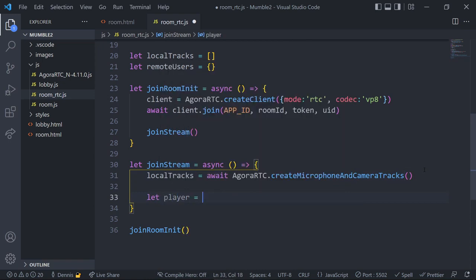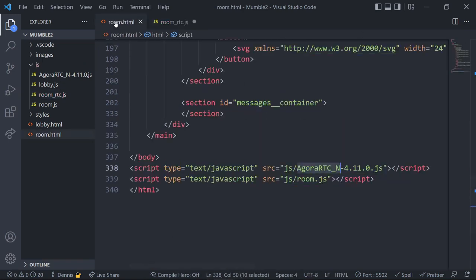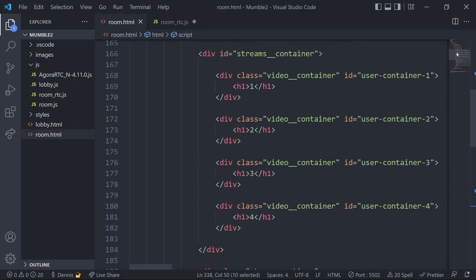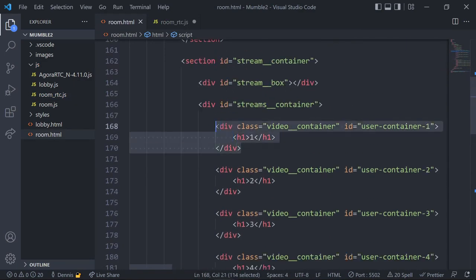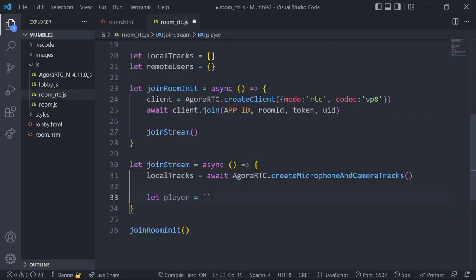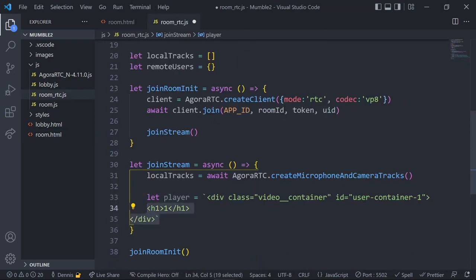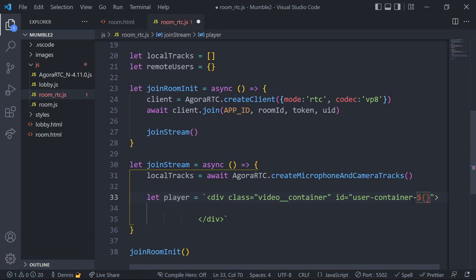So we're going to go ahead and do player, and we're going to use backticks here so we can actually add in some dynamic values. And let's just go ahead and grab one of these video containers. So we'll grab this right here, and we're just going to paste that in, and let's just go ahead and format it. So at this point, we don't want the H1 tag in the middle. What we do want to do here, though, is make sure that the ID is based off of our user. So we want to remove the 1, and then we'll just pass in our UID.